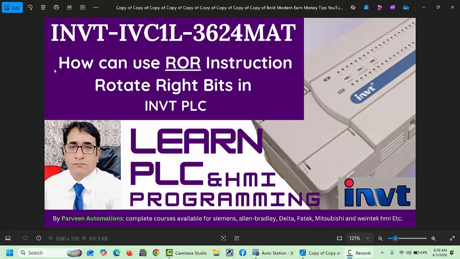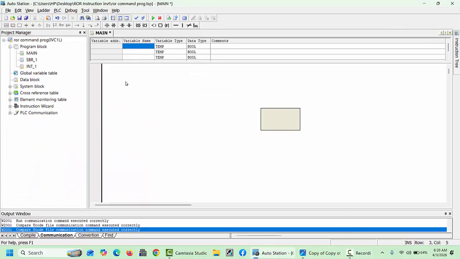In this video we will try to understand the ROR instruction, rotate right bits, in the INVT PLC. So let's get started. First of all we will open our AutoStation software and here we will take an example.